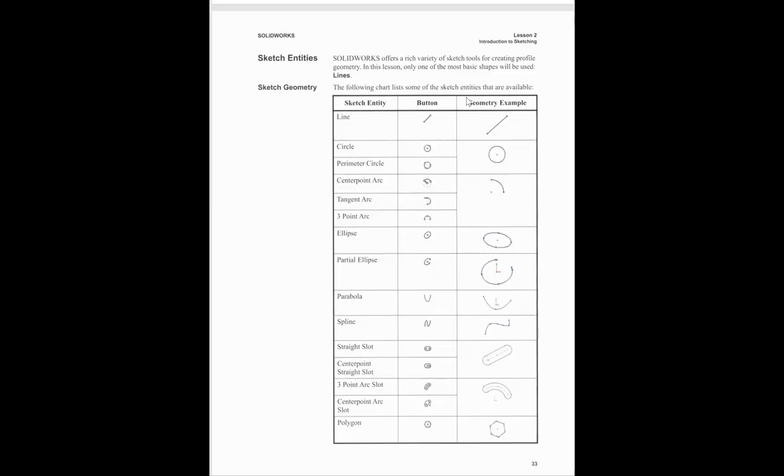We've got a lot of different sketch options. They're called entities, the parts that make up the sketch. Anything from lines to circles to parabolas. And so again, as our drawings get more complex, we're going to use different sketch geometry to make that happen.